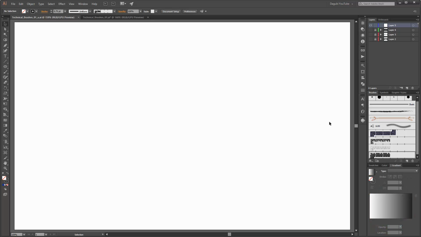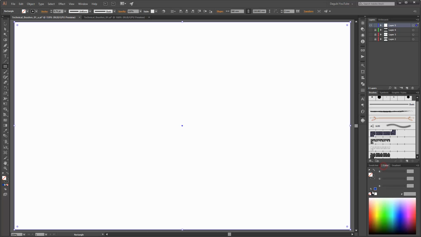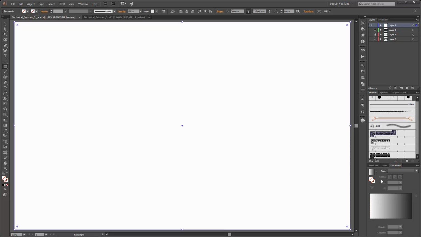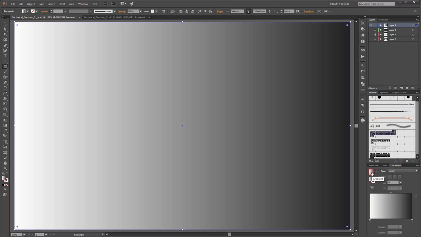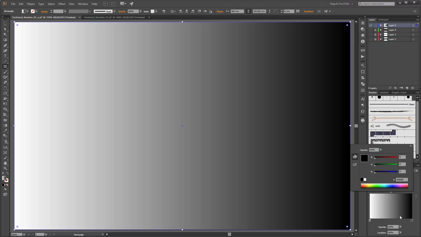So the next thing we need to do is create a big rectangle. For the stroke, please choose none color, and for the fill, choose a gradient. First, this black and white gradient, and now I'm going to change the color to dark blue. Choose RGB and choose, for example, this color.